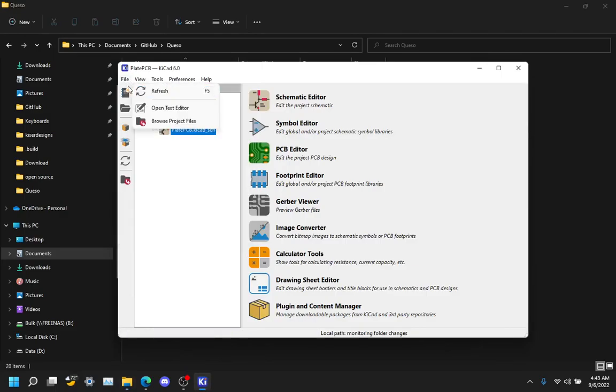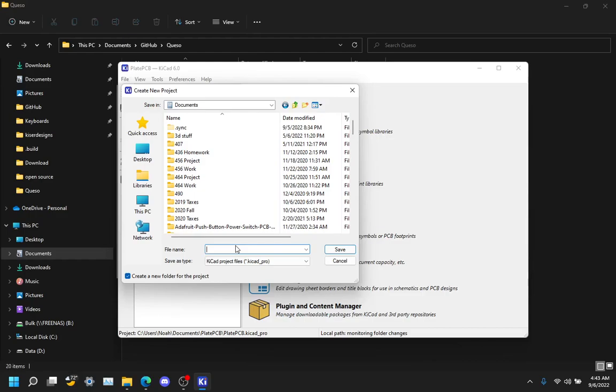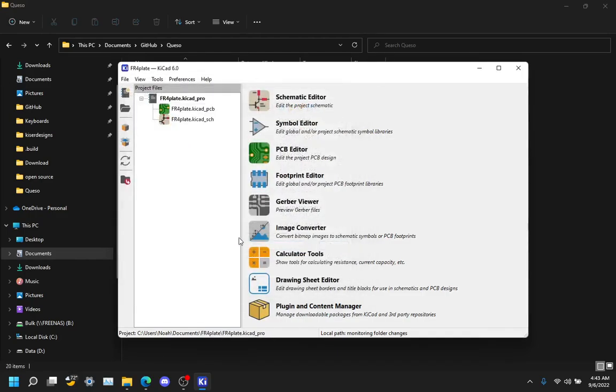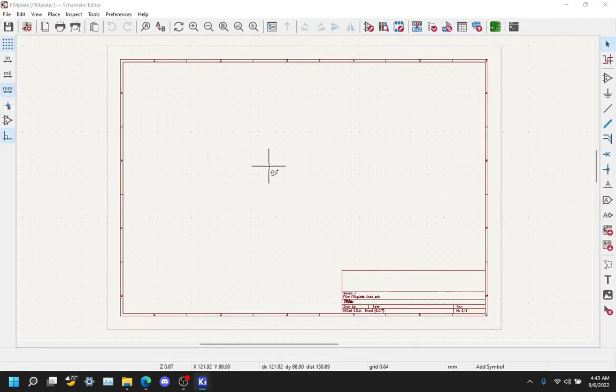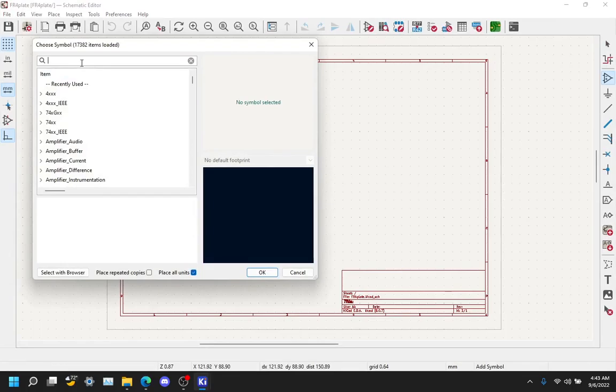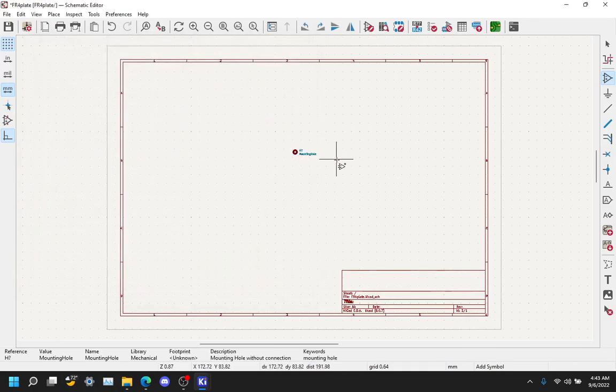We'll go to KiCad. We'll create a new project. Let's call it FR4 plate. And we'll open the schematic first and place a component using the A key to add a mounting hole, and save that. Control S to save.